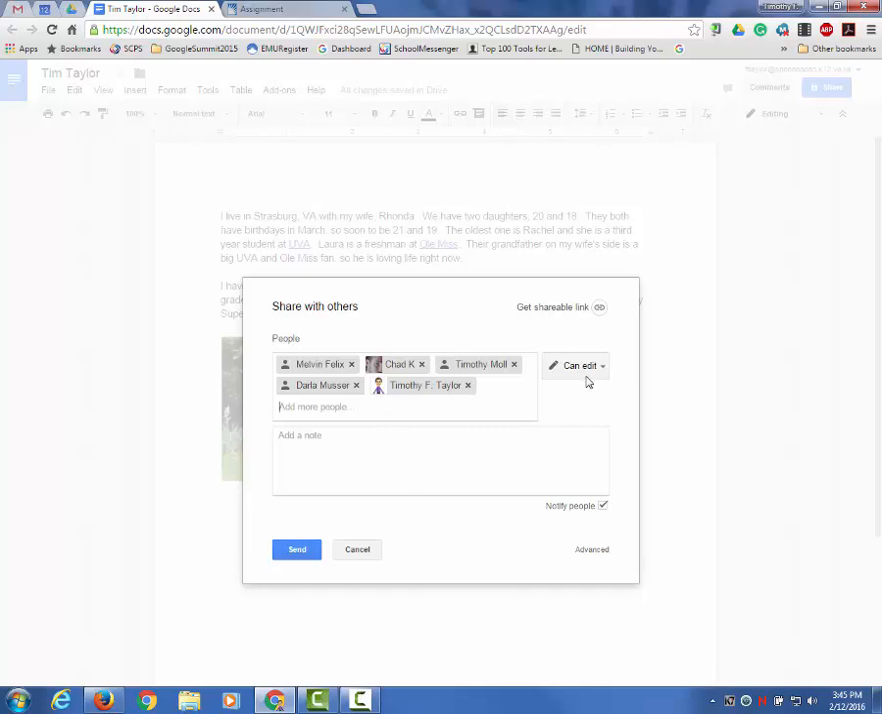Now, if you look to the right, the default is can edit, and I want you to keep it at that for this assignment. But what's nice is if you don't want someone to go in and change your document, you can just choose can comment, where they can just put a little comment box off to the side panel of your document. Or if you just want them to view it, you can select that option.